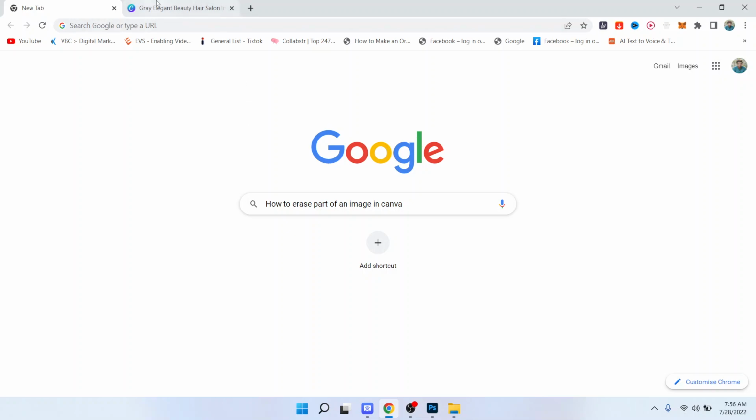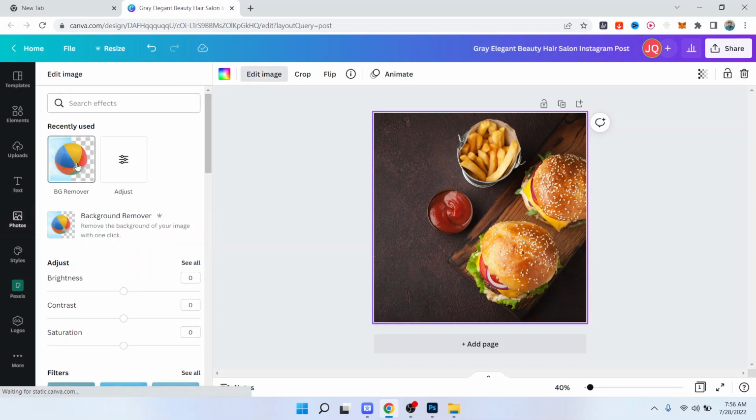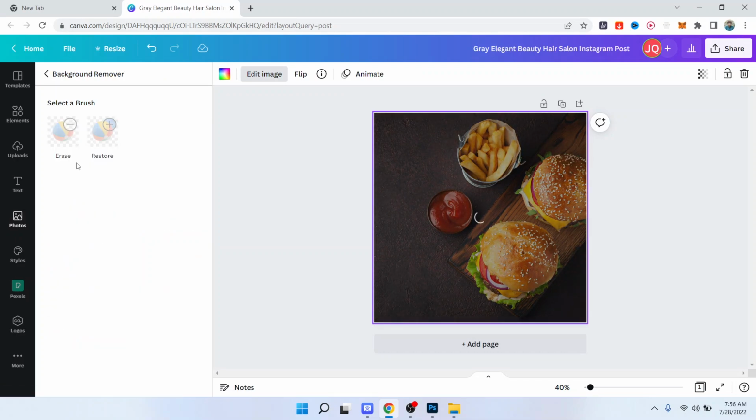So the first step you need to do is to select any image here, and then you need to click on edit image. And if you want, you can remove the background of an image. So I am going to remove the background, and after that I'm going to show you how you can remove any part of an image in Canva.